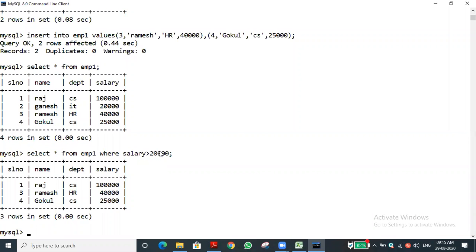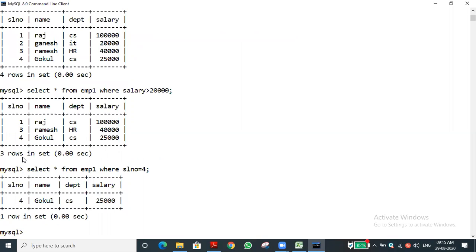So if we give the command, it will show the details alone. See, Ganesh alone is getting 20,000. So we are giving greater than 20,000, then the rest of them are shown. For example, I want to search whose serial number, in our case, is number 4. That detail alone I want to see. What is the query? Select star from EMP1 where SL number is equal to 4. If we give that, then that detail alone will display.